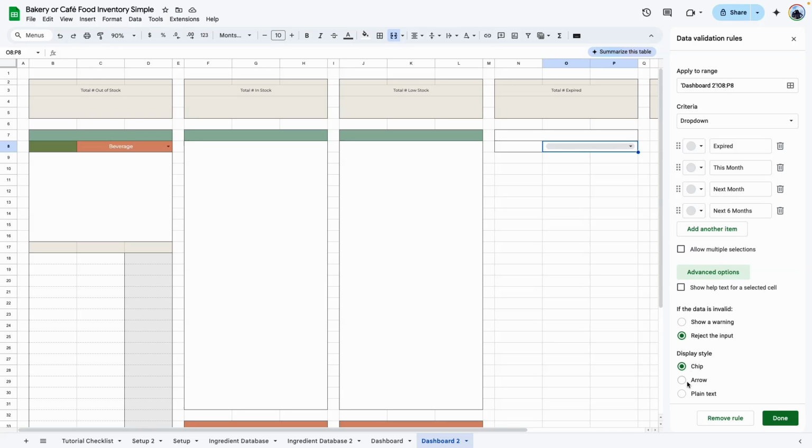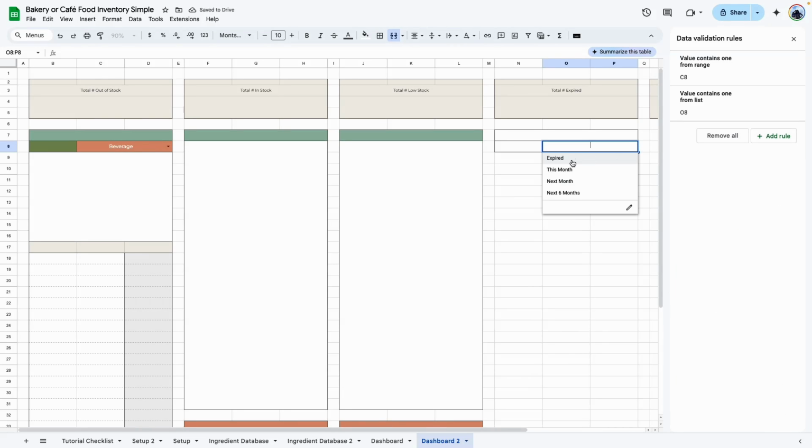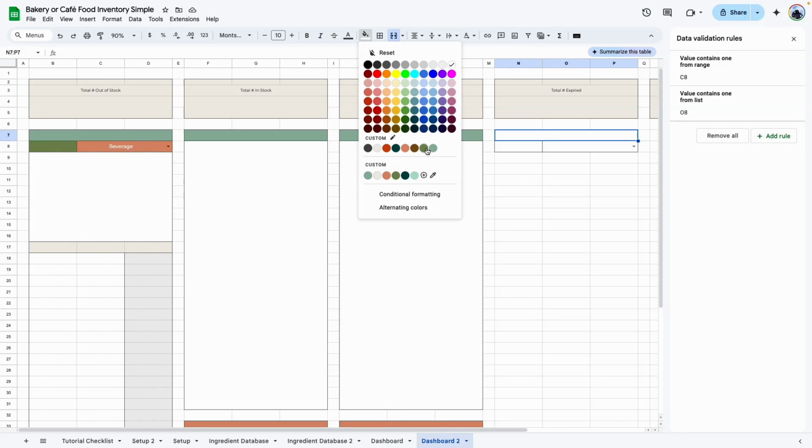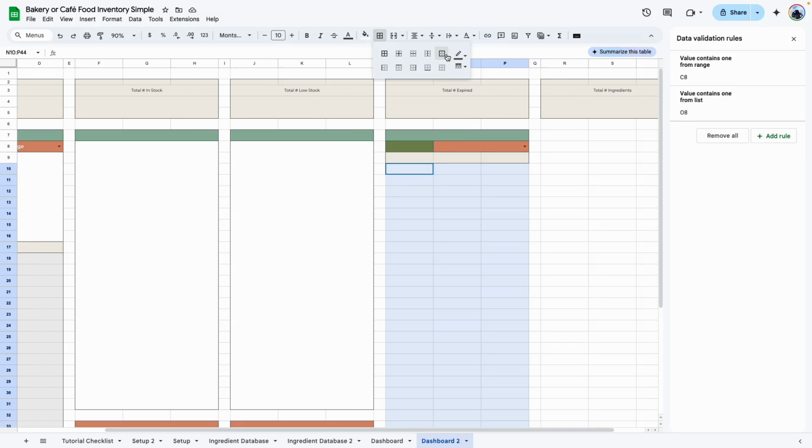Go to advanced and change this to arrow. Click done. All right, so we have expired this month, next 6 months. And then now we can fill out the rest of the table. Just add the colors that you want, and then add the border for the table.